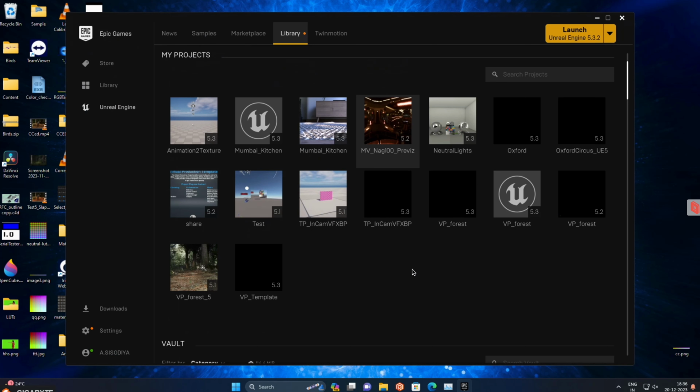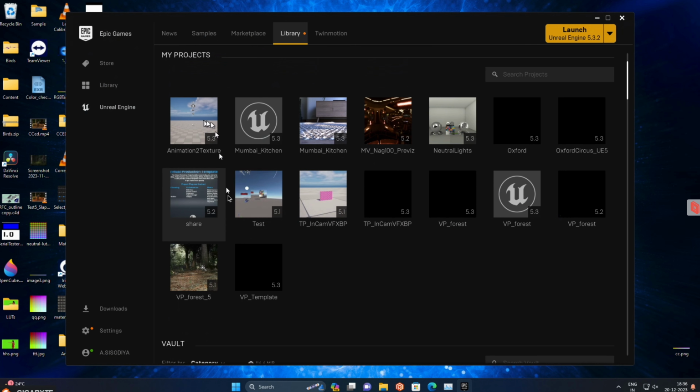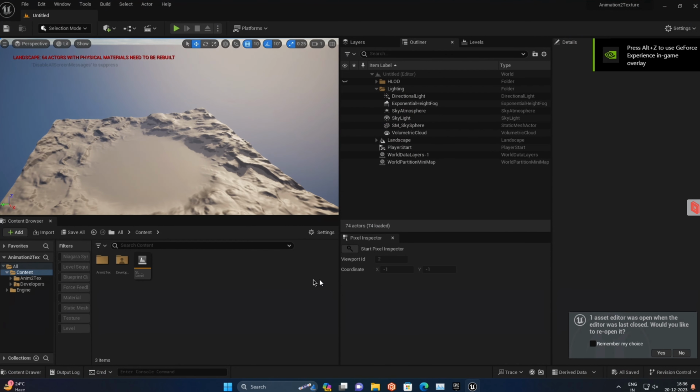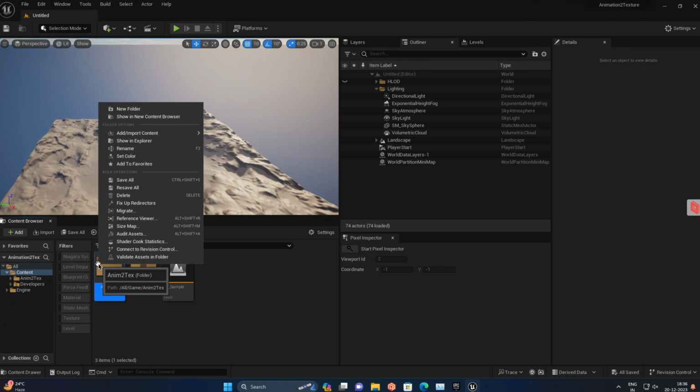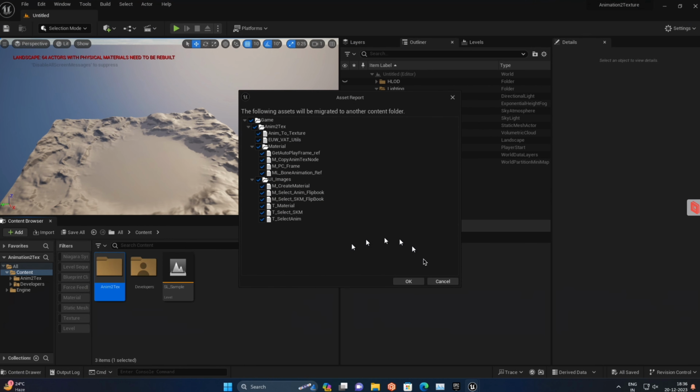So here is how you can create animation textures for your skeletal mesh animations. Just go to the project animation to texture. Once the project launches, you can migrate this folder to the project of your choosing. In our case, we are going to keep this particular folder in this project itself.